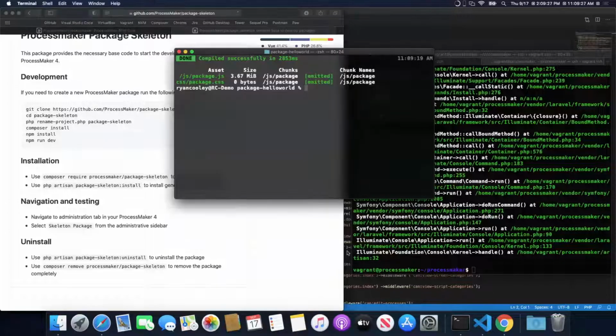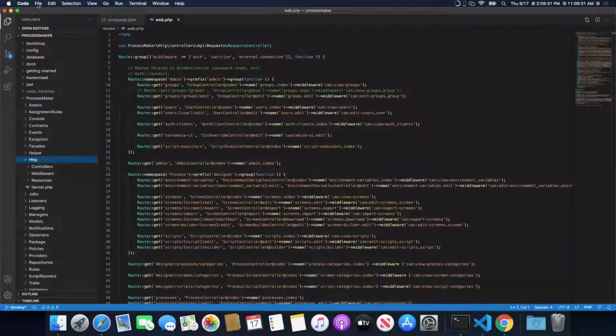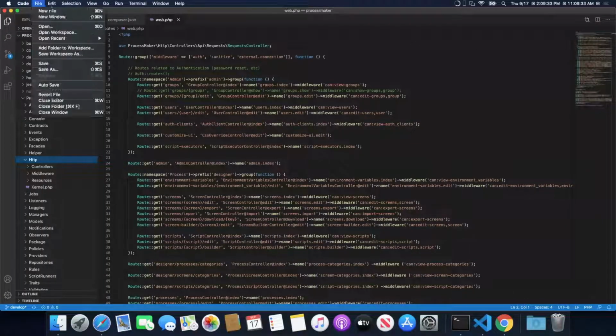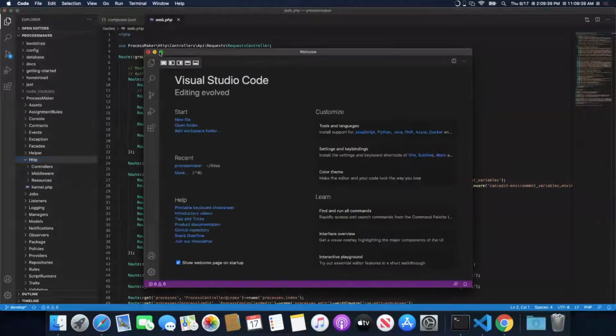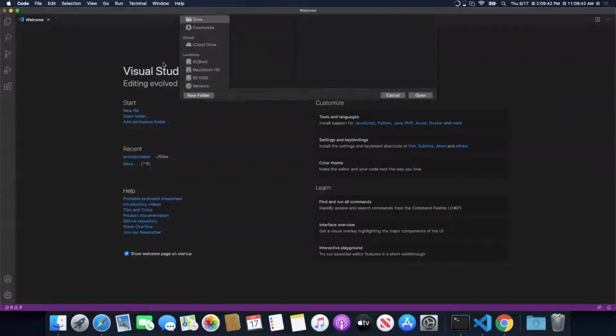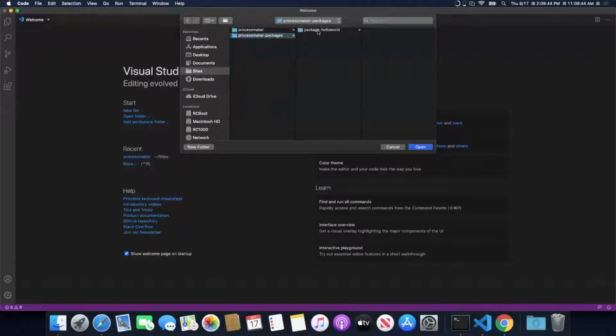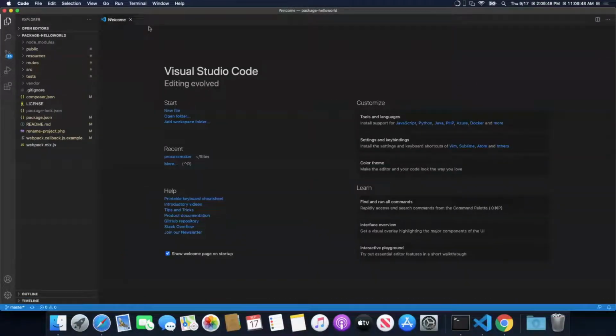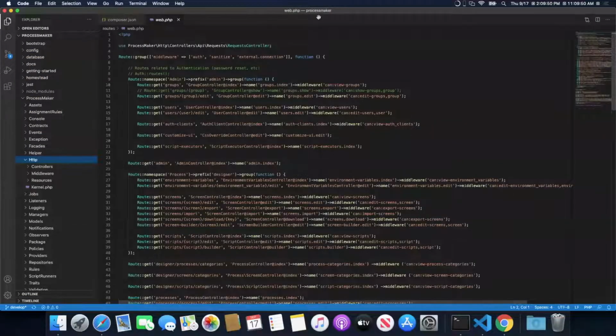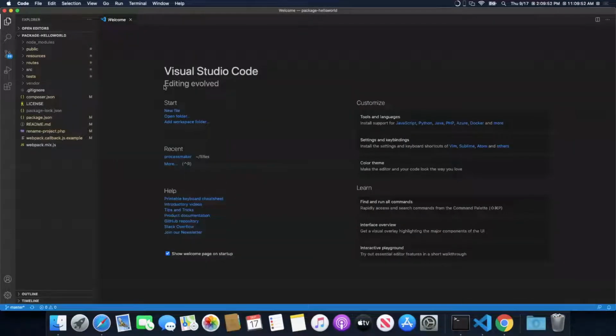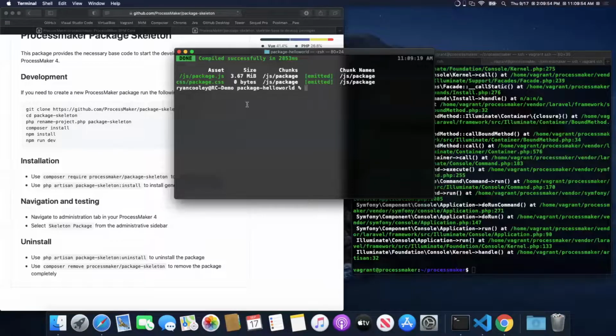Okay, so let's open Visual Studio Code. One thing I like to do here is create a new workspace. I'm going to open a new window. And we're going to open our ProcessMaker packages, package hello world in there, so now we have two VS Code windows. We have our core code base and we have our hello world package.